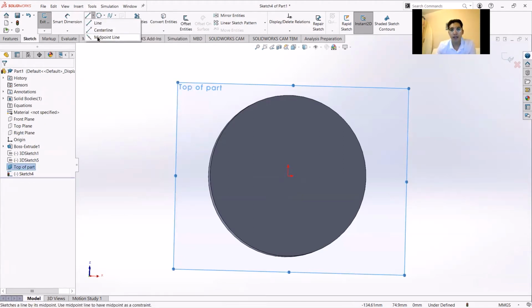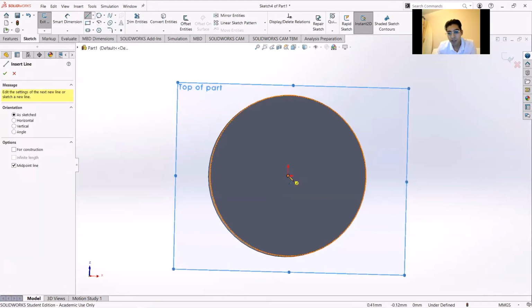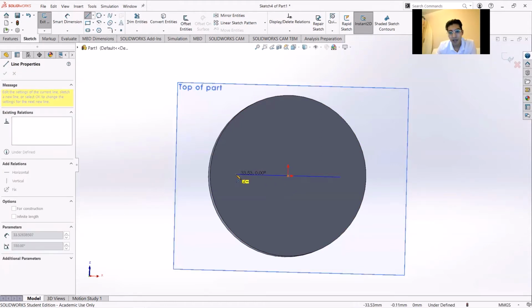And what's cool about that is we don't have to measure anything yet. All we have to do is click on this origin and then drag the line out. And like I said, we don't have to worry about dimensions when we make our initial line, because we're going to use a smart dimension.